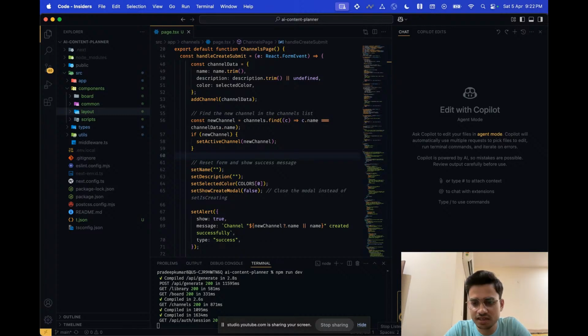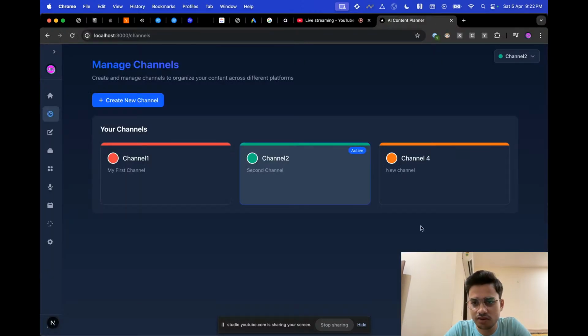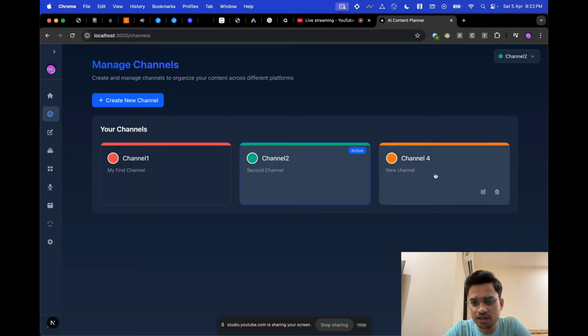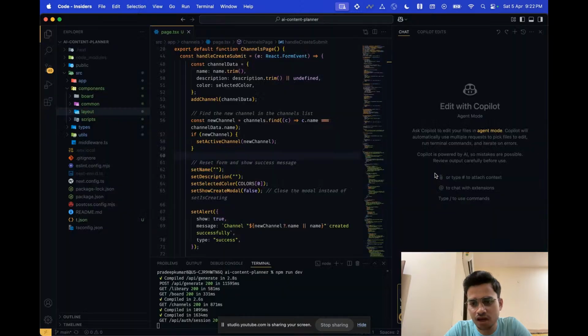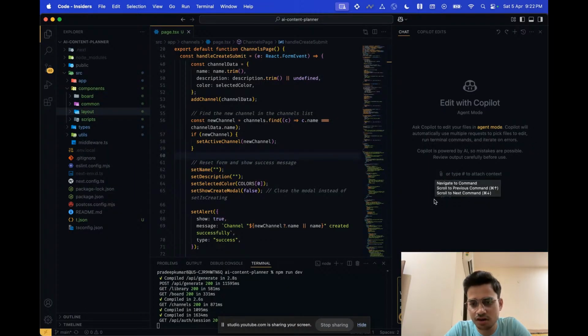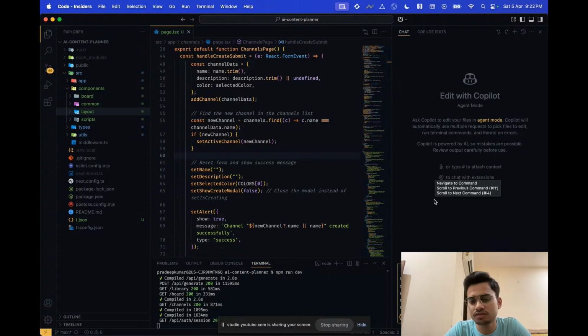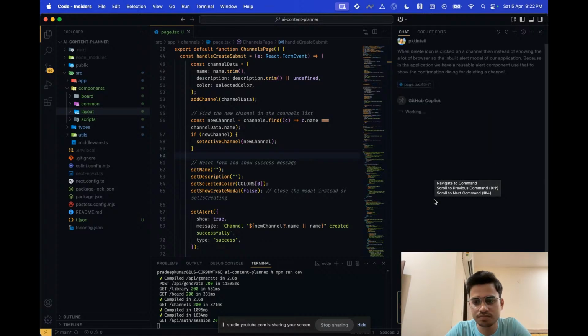When delete icon is clicked on a channel, then instead of showing the alert of the browser, show the inbuilt alert modal of our application, because in the application we have a reusable alert component. Use that to show the confirmation dialog for deleting a channel. Okay, now it will do the job.